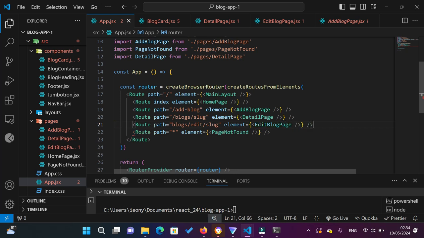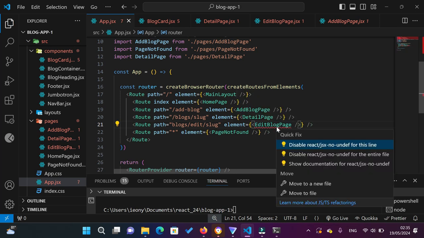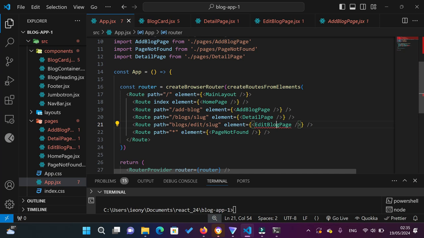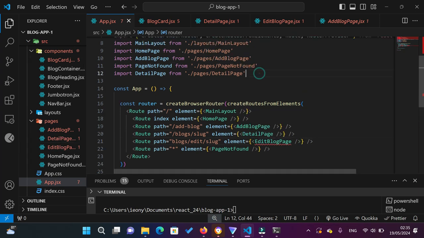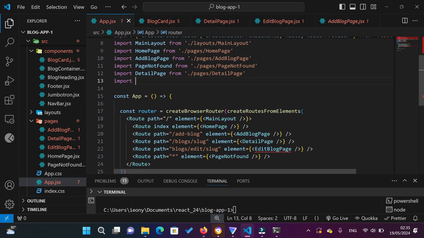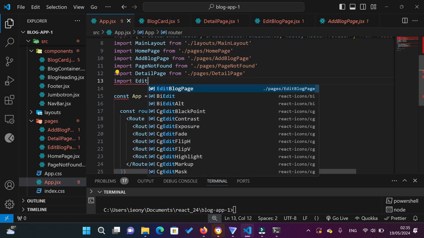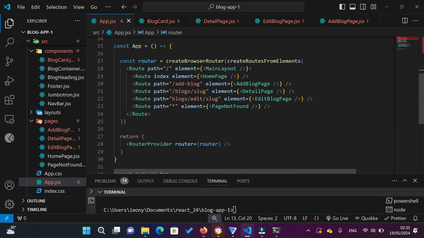And then, yeah, so we have this. So now, edit blog page was okay. Up here, let's go and import it. So say import edit blog page. Hit enter, and yes, we've gotten that.